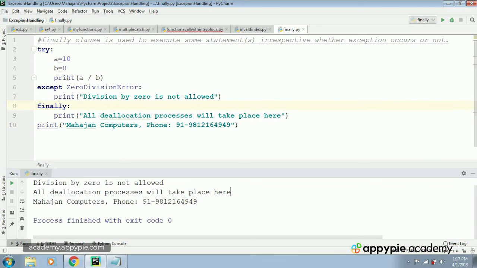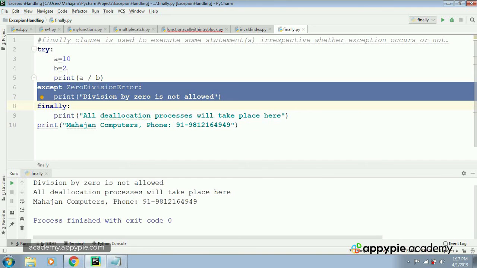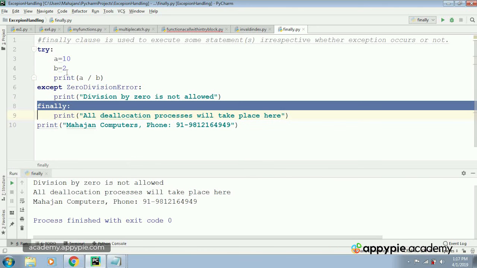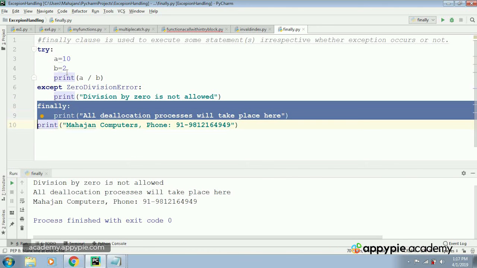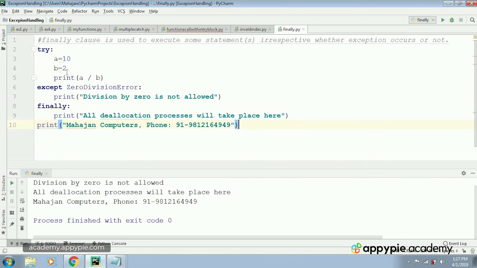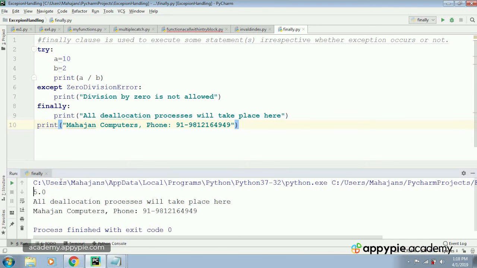Now suppose no exception occurs. Now value of b is 2, denominator is 2, that means there is not going to be any problem with the division. After printing this quotient, control of course will not go to this except block because there wasn't any exception, but it will pass through finally block, right? Control shift F10. Okay, as you can see, the division result was shown, quotient was shown, and after that again it passed through this finally block.